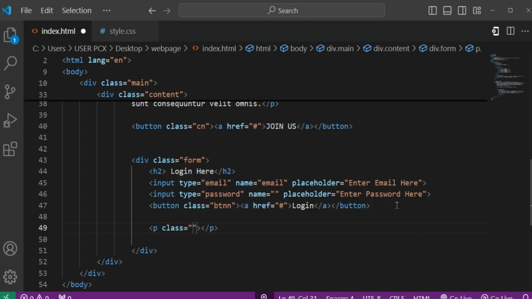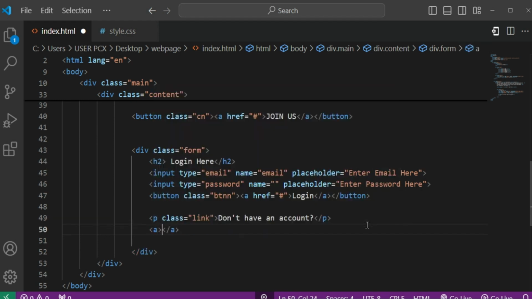So we're bringing a paragraph now. Give it a class name of link. The class name is link. So we want to write a paragraph. I don't have an account. That's the paragraph I'm writing. Then I want to bring an anchor tag, a link, href. So sign up here.